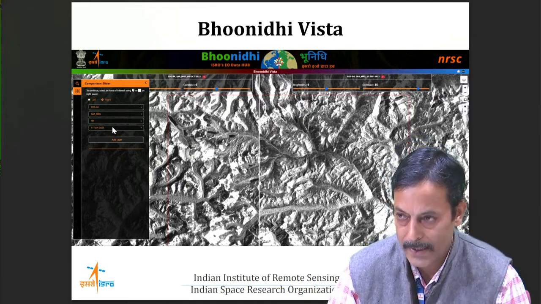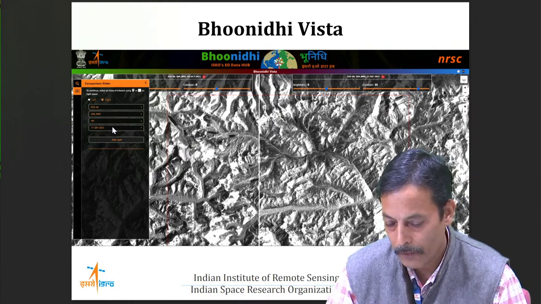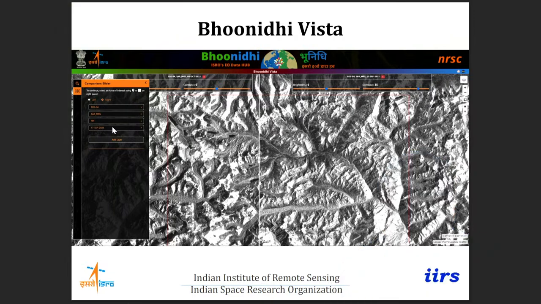So I have taken two dates, one before the event, one after the event. Generally, we are interested to know what was there before and what was there after. So we need not download the data and go through all the data, but on the fly, it gives me the facility to compare two data sets. And here I have two images. I'll show you an example.